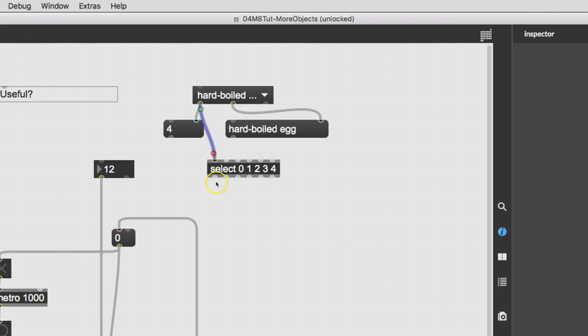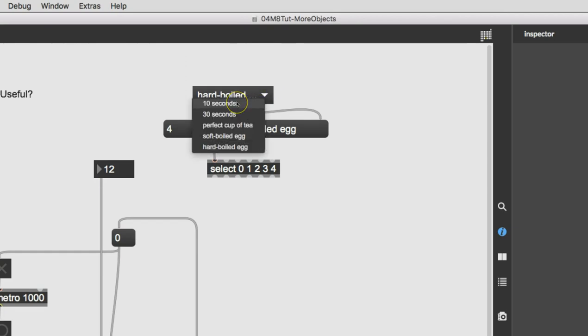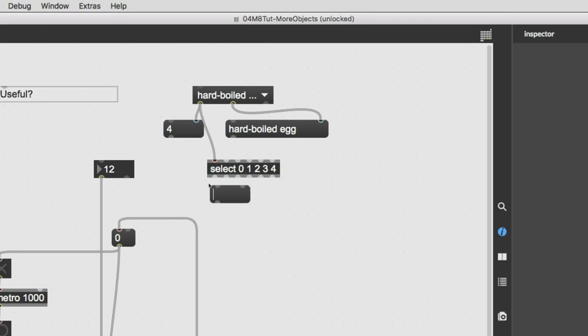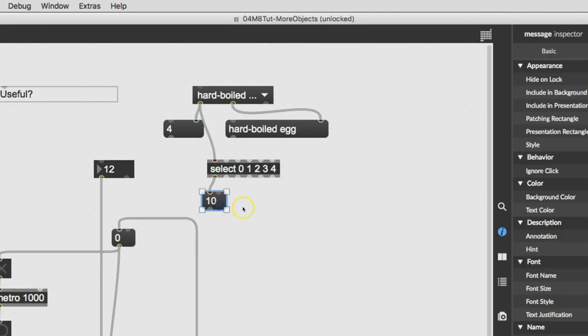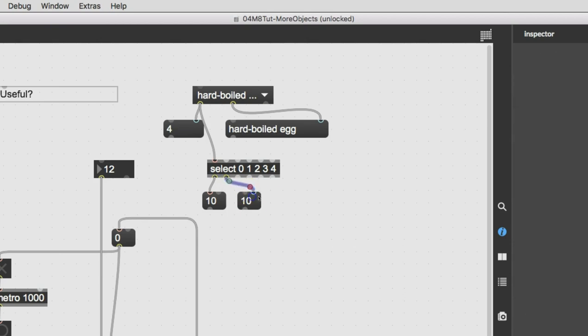So what could we do with that bang? Well, let's see, menu item number zero is 10 seconds. So we could send out a message. Oops, unlock my patcher. Message 10, right? I happen to remember the next one's for 30 seconds. So we'll just duplicate this one, option click on that. It probably would have been easier to just type M, and then I wouldn't have to go through this. But it's okay. I don't mind. 30 seconds.